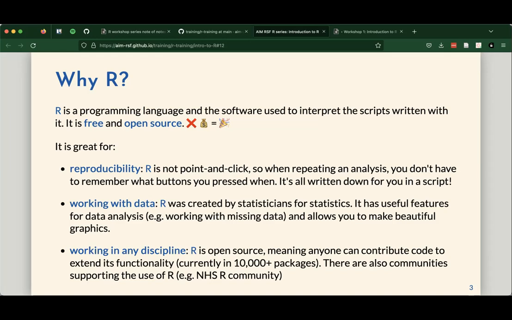As I said, R is open source, which means that anyone can contribute code to extend the base R functionality. Currently, there are more than 10,000 packages with additional features, which makes it easy to work in any discipline you're interested in. And there are also communities that support the use of R in various fields. For example, relevant for this group would be the NHS R community, which is about supporting the use of R in the NHS. R Ladies is another community that supports the use of R, mostly for women and underrepresented genders.